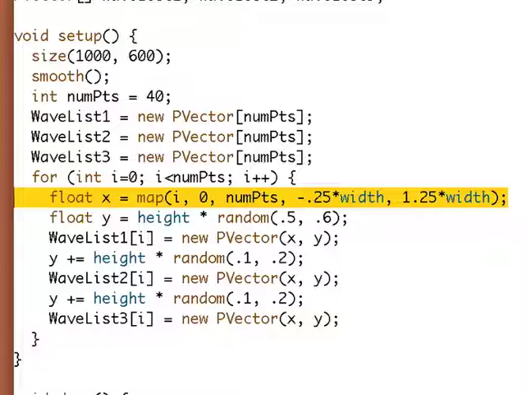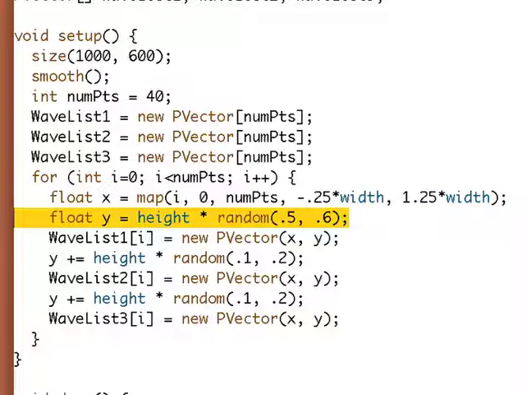I made sure that the value for x is so much wider than the graphics window because I know I'm going to jiggle these points around randomly, and I wanted to make sure that for a good long time they would stay off screen. Now I pick a y value. I do this by taking the value of height and multiplying it by a random number between 0.5 and 0.6. That puts it just a little bit below the middle of the screen.